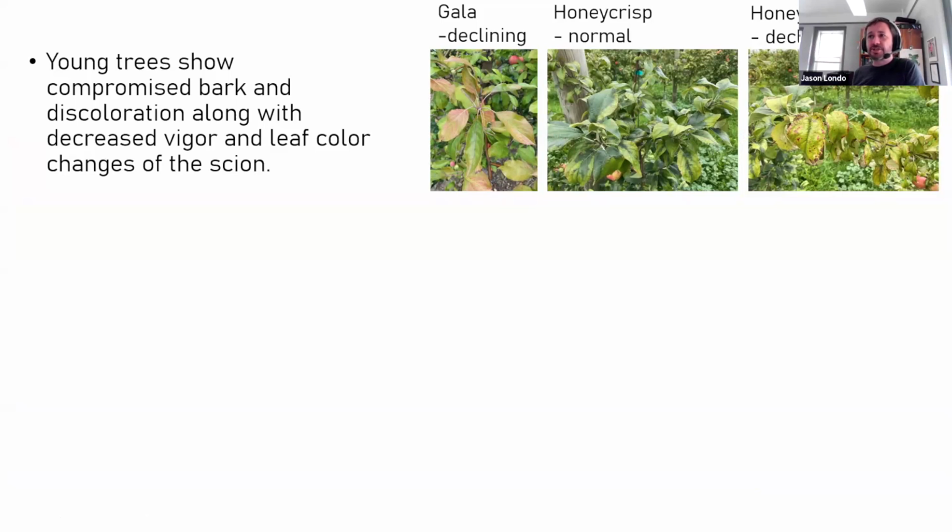The young trees tend to show compromised bark with discoloration, along with decreased vigor and leaf color changes. Pictured here is an example of a Gala that is in decline. You can see the enhanced anthocyanins in the red leaves. In the center panel is the partial chlorosis that Honeycrisp does naturally. But when you see a declining Honeycrisp, the chlorosis is really enhanced and the leaves get curled and bubbly, with a little bit of necrotic tissue along the leaf margins.